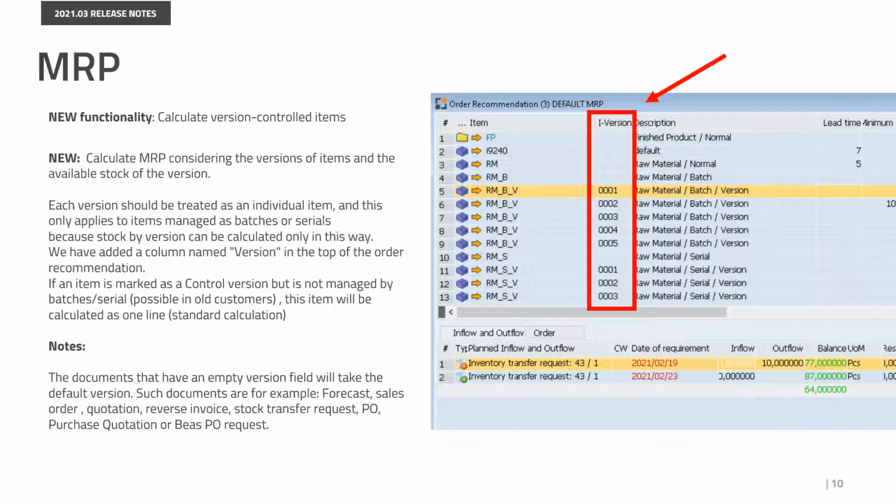We have added a column named version in the top of the order recommendation. If an item is marked as control version but is not managed by batches or serials, for all customers, this will be calculated as one line, as standard calculation. The documents that have an empty version field will take the default one.